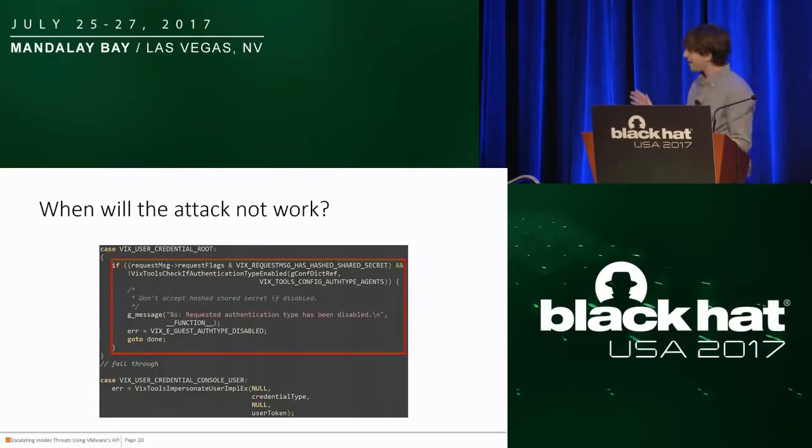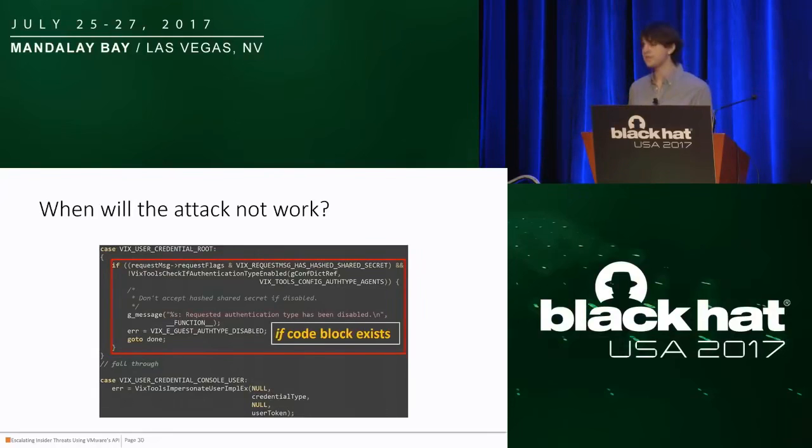Now, around this small piece of code, there were 3 different bugs or features. I guess it depends on which side you are. And they allowed an attacker to bypass this block code. Now, the attack will not be possible if the following 3 things are met. So first, this code block needs to exist in the VMX binary. And by the way, this wasn't the case in old VMtools versions.